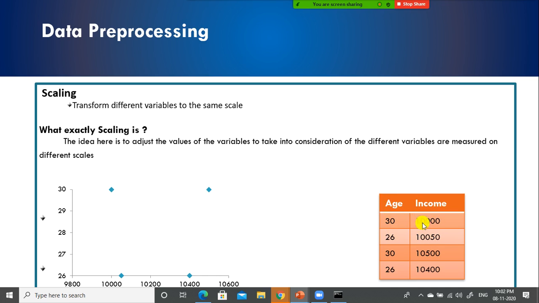Because of the huge value in the income column, it can cause some problem. One simple analogy is, let's say you have some salespeople reporting to you. You are supposed to pay them the expenses, whatever they incurred. Whatever the expenses they incurred, you are supposed to pay them.